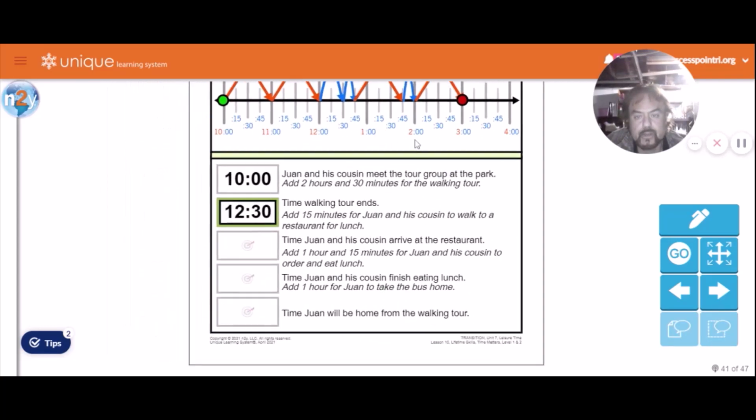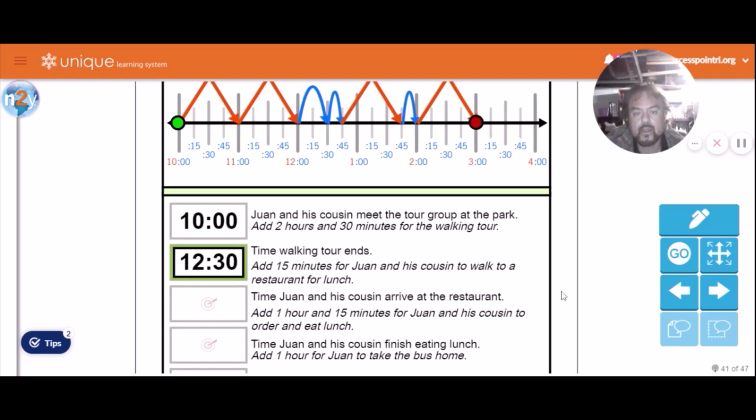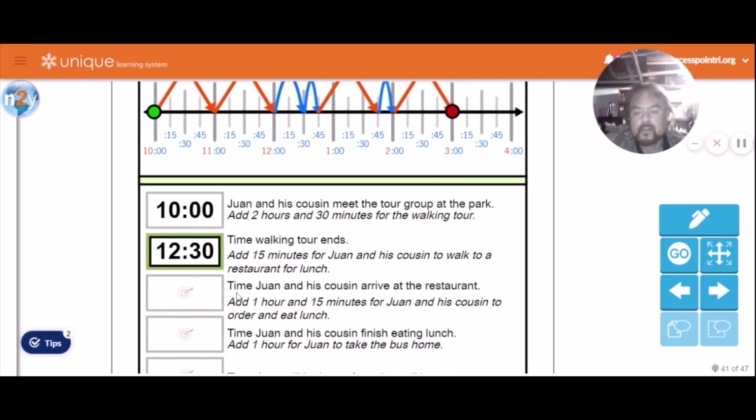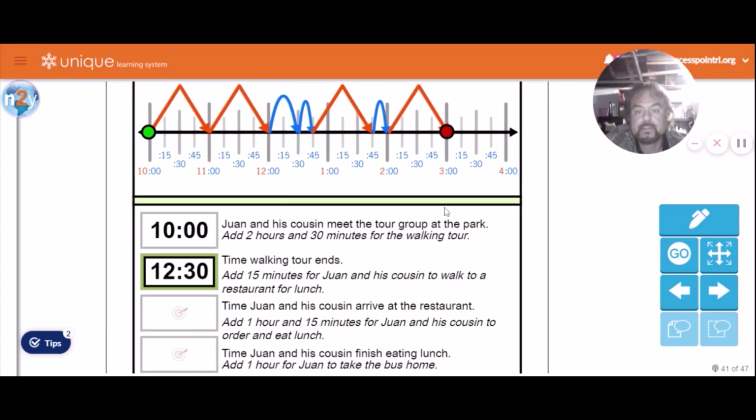Okay, let's zoom in again. Time Juan and his cousin arrive at the restaurant. Oh, we have to add 15 minutes. Now we're at 12:30. We have to add 15 minutes for Juan and his cousin to walk to the restaurant. So we're at 12:30, and we add 15 minutes from 12:30, and that brings us to 12:45.